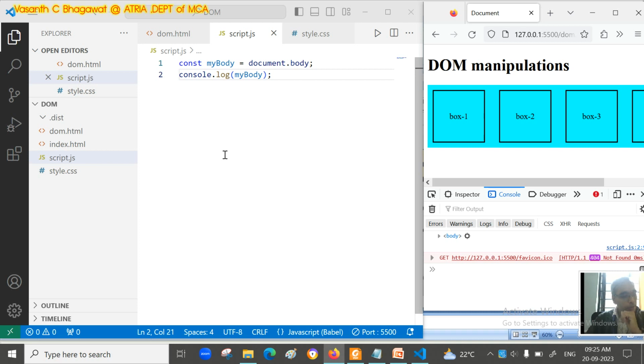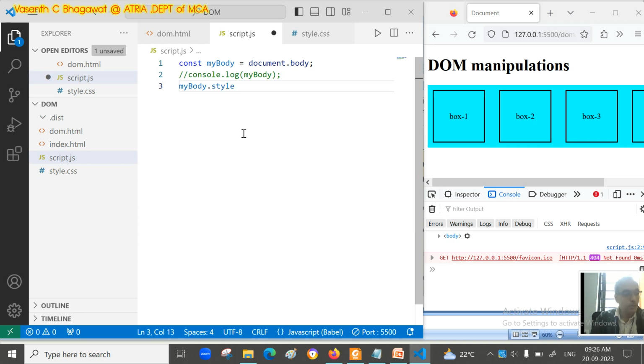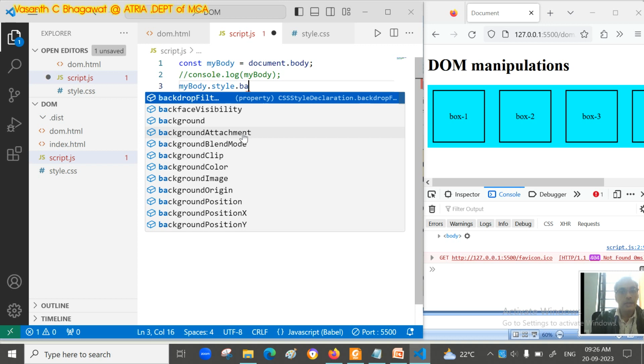Now let us see that we can even try to change the body style also. For example, we have already accessed this particular body. So we'll comment this section. Already this variable myBody you have. So we'll take this myBody.style. We'll go to the style property. Now we can try to change the background color of this. So we'll go with the background color.